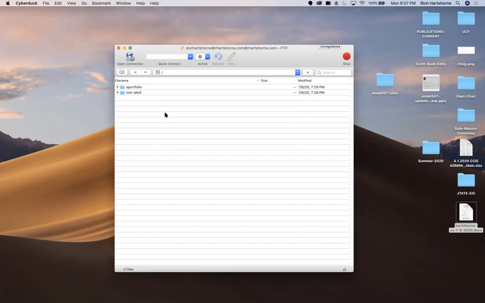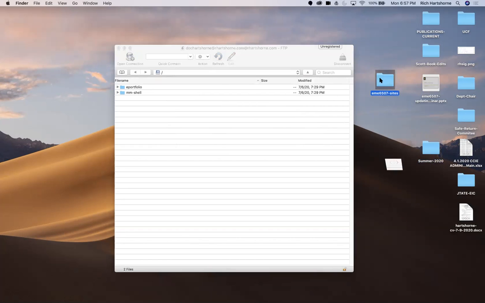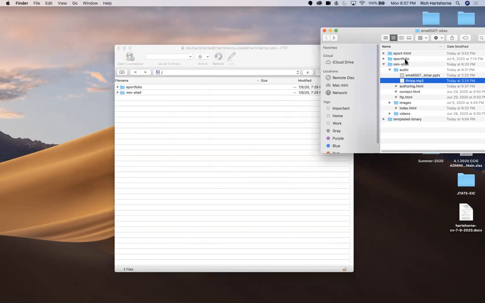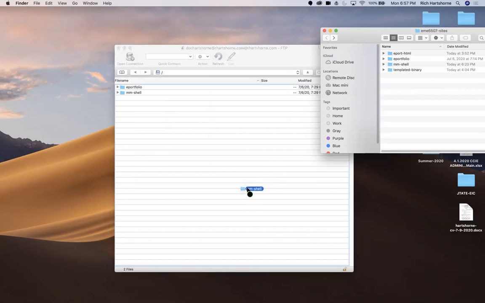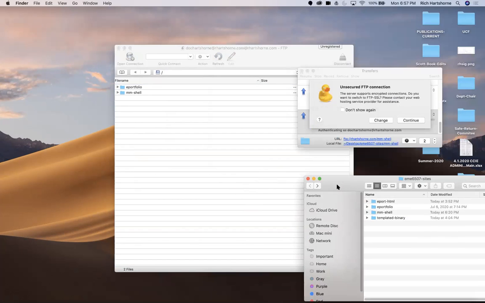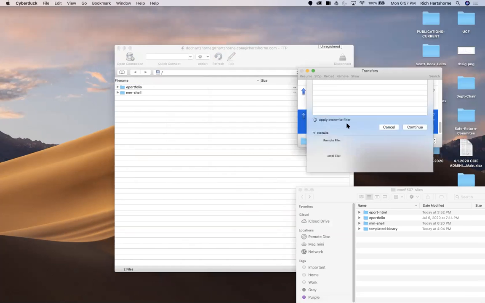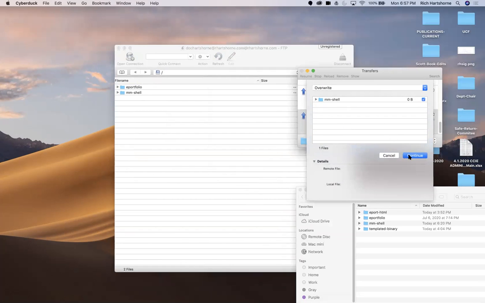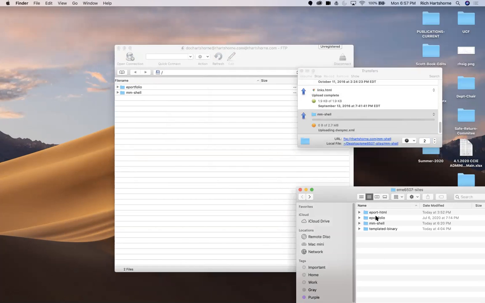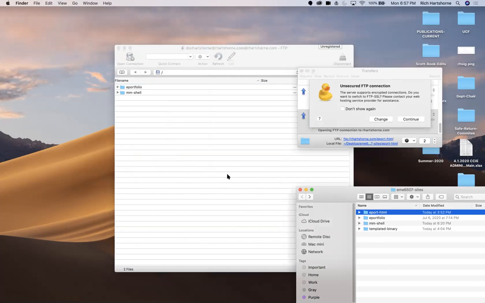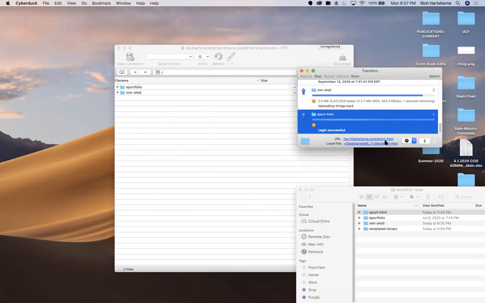Okay, so there we go. I want to replace this shell and replace the multimedia. So I just go to my sites folder and I drag in my new MM shell, and it's going to say, hey, this already exists. Do you want to override it? I'm going to continue. And then I'm going to upload my new ePortfolio HTML. Continue. Okay, so the new shell's done.